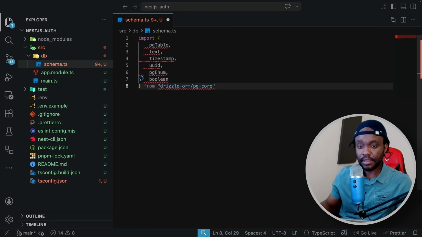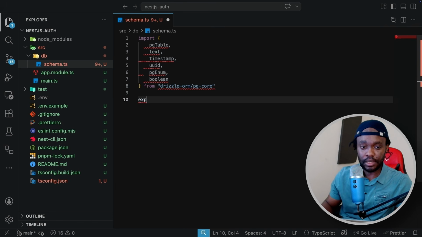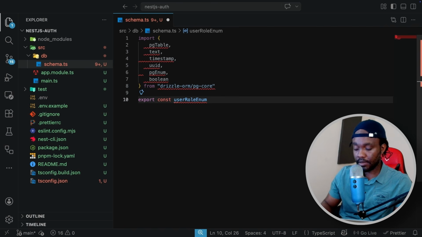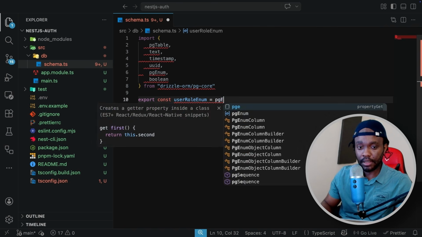Now let's start by creating the enums. We're going to export const userRoleEnum. So export const userRoleEnum like this, which is going to be equal to pgEnum here.